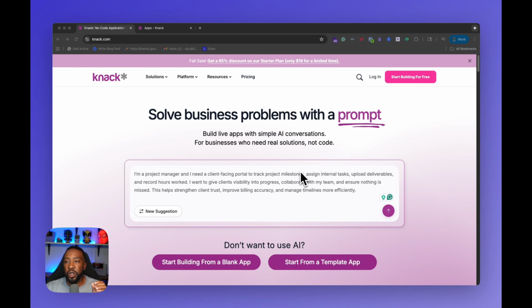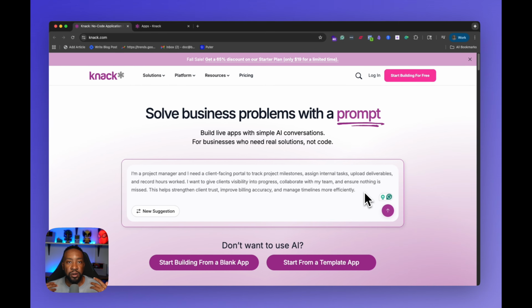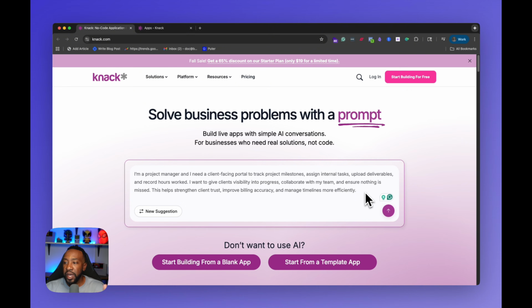To begin, we're going to go to knack.com to begin building our own business application. Now, here we can easily start by prompting. We can describe the application that we want in normal language and then begin. Here, I've decided to start building out an application for my own use as a project manager. Now, once I describe my project, and if I need any help, I can say new suggestion and go from there. I'm going to click this button right here to begin the process.